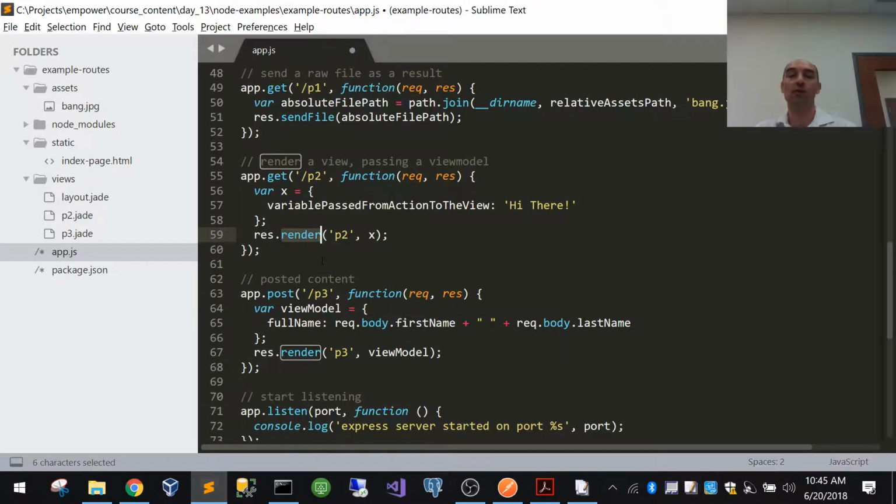Render is a fancy word that means take a template, resolve any variables in the template, and give back the result. The template here, by convention, is going to look in my views directory and find one named P2. And I'm going to pass it a variable that I want you to use to fill in all your alligator brackets, or dynamic content.